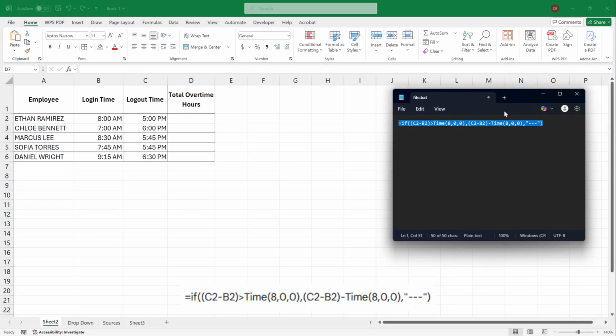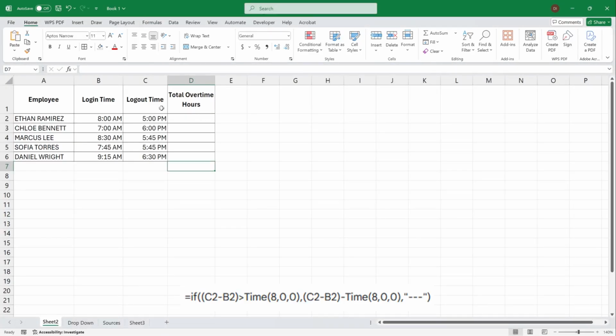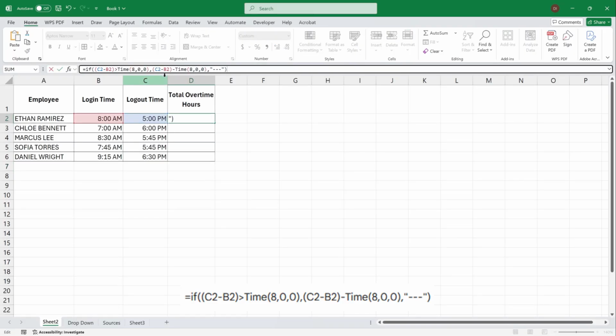Now what we're going to do is use this formula right here, and we're going to paste it, and I'm going to explain what we're doing. Right now we are trying to get the total hours from the login time to the logout time, and then we are assuming that the working time is just 8 hours. So if there are overtime hours, it's going to calculate how much of that time is overtime. That's why we have the minus here.